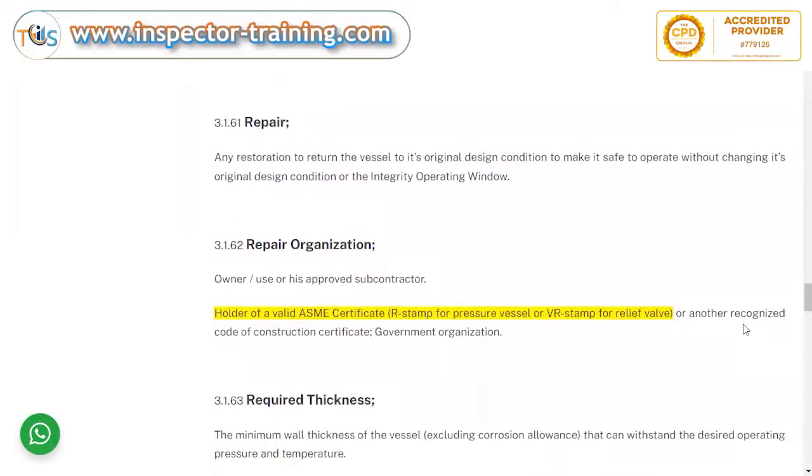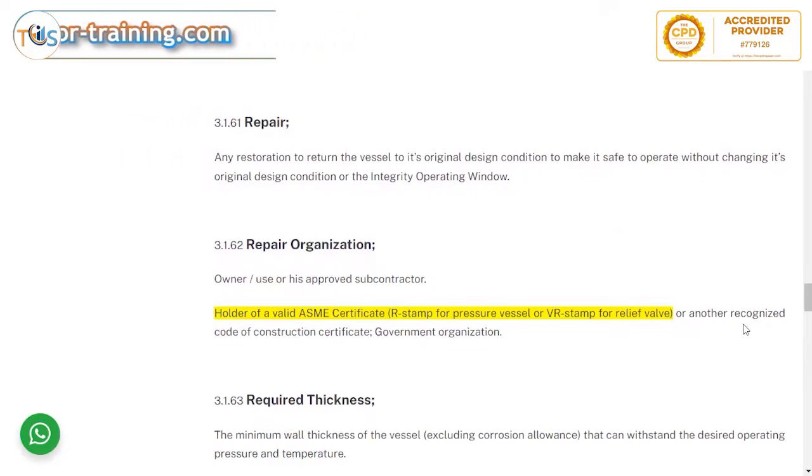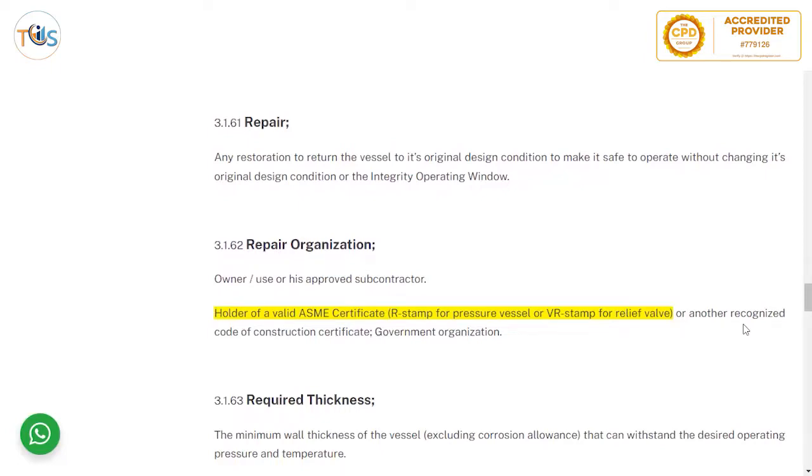Repair: any restoration to return the vessel to its original design condition. So here the golden word is to restore, to make it safe to operate without changing its original design condition. If you change the original design conditions or the integrity operating window, then it is alteration. Repair can be major or minor.